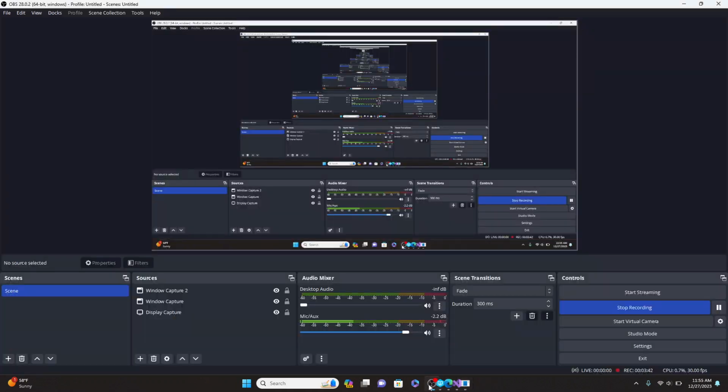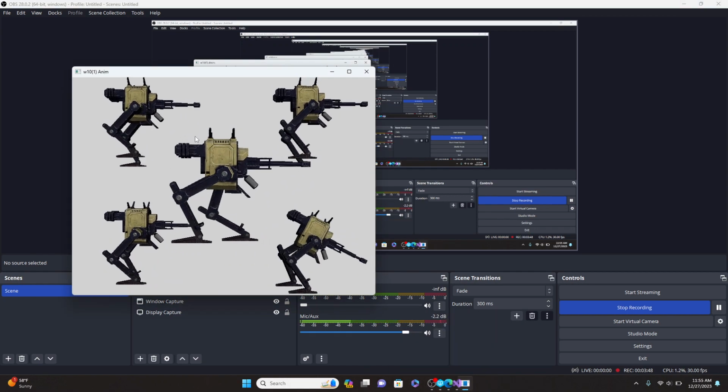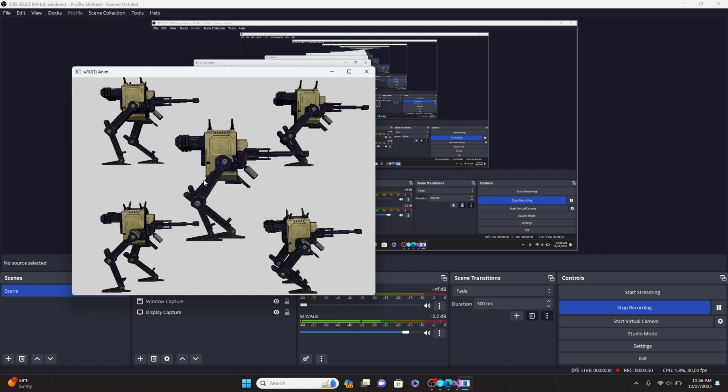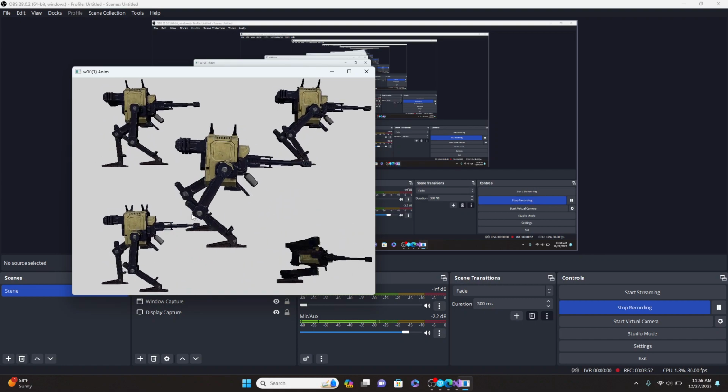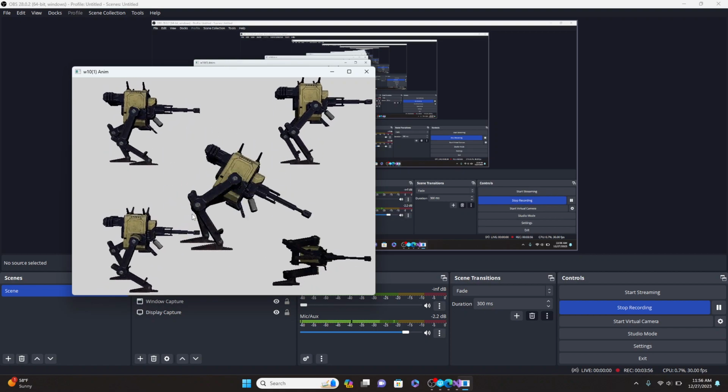Let's see where I'm at here. And yeah, so I've got this all working. This is the one in the middle I'm controlling. And yeah, I've got 4 different animations.